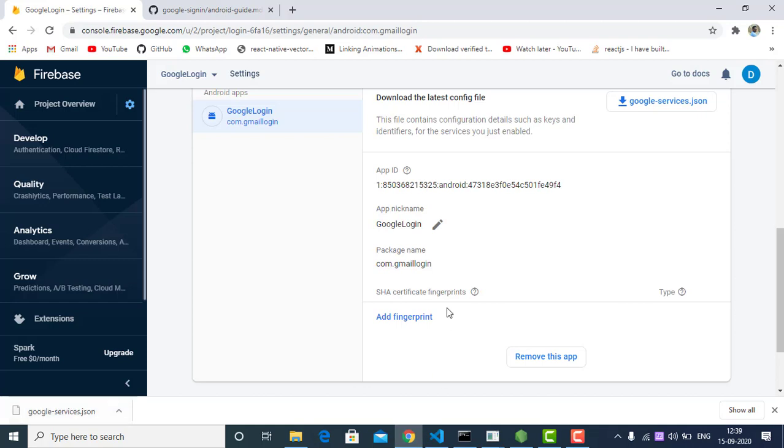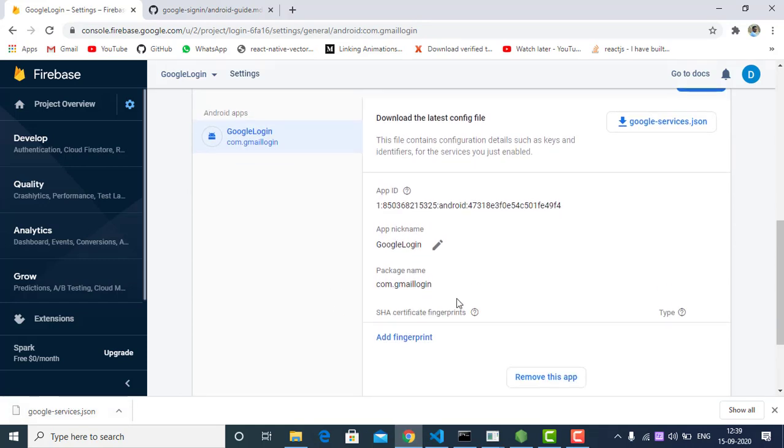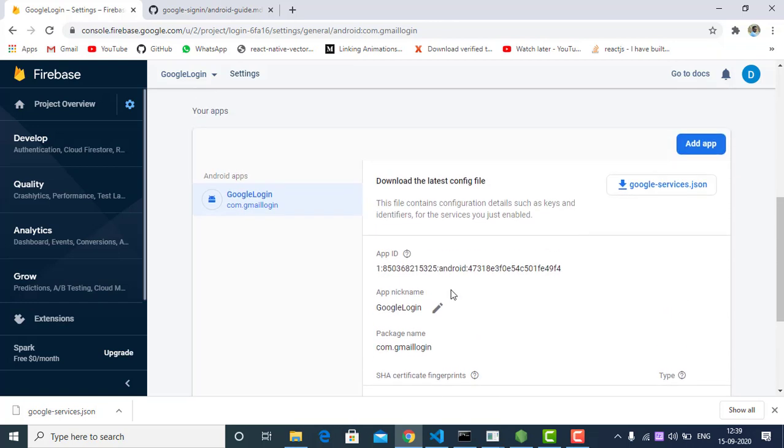Secondly, we have to add a fingerprint, and we need an SHA certificate fingerprint. Before that, we have to create a keystore file. We have to create a keystore file because our default debug.keystore will not work. That's why we have to create a keystore file.